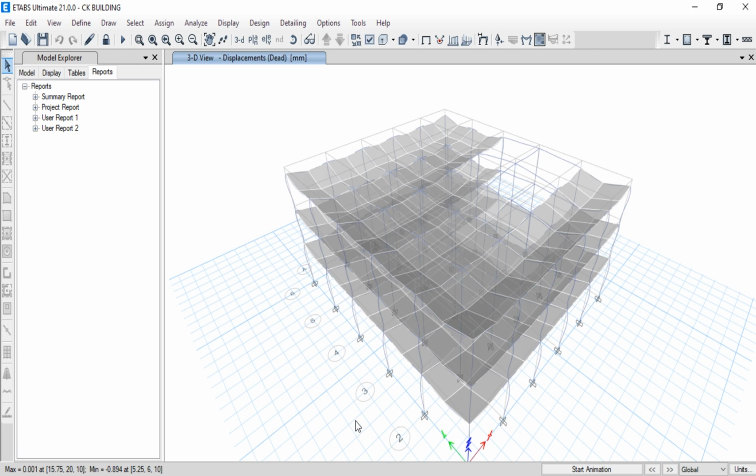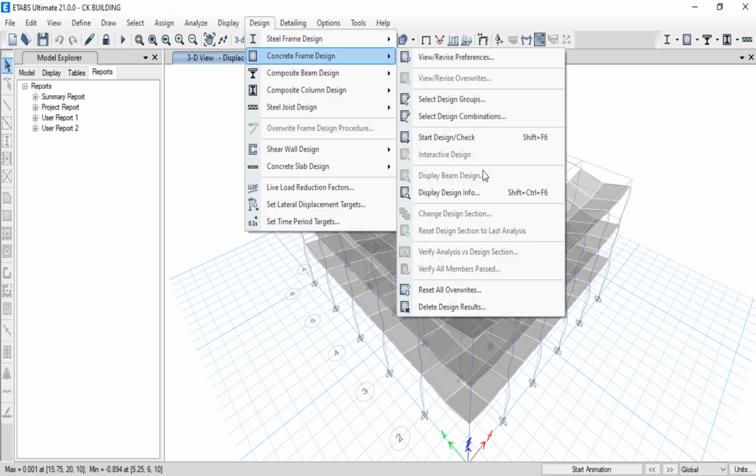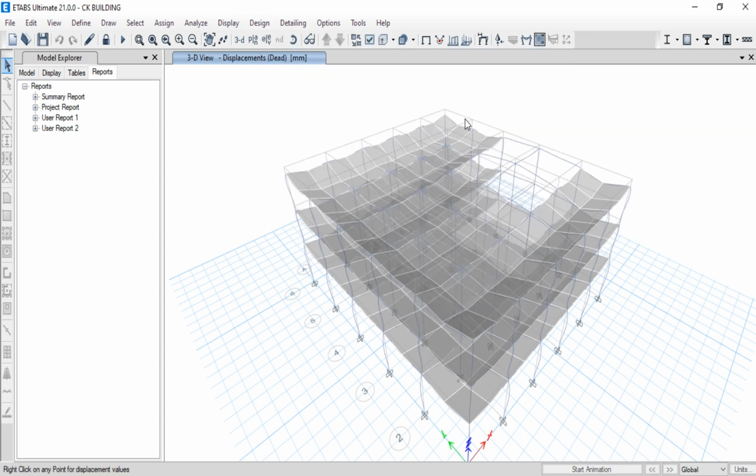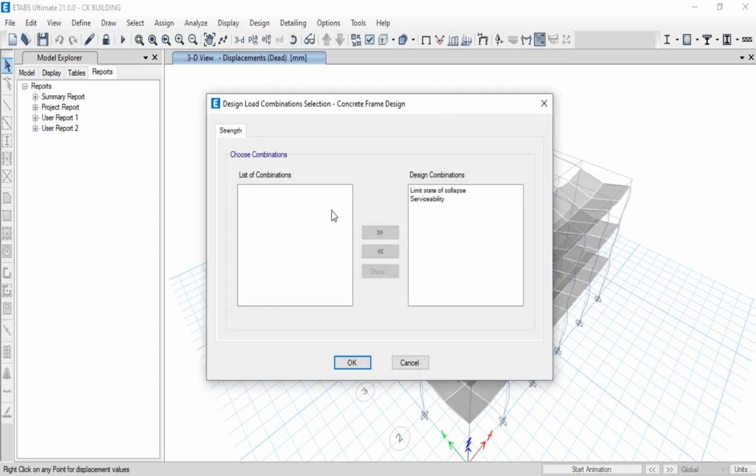So next, we shall look at selecting design combination. So coming back here, design, concrete design, select design combinations. So you already have our design combination selected here. So they would be initially from here to here, this to this, then okay.